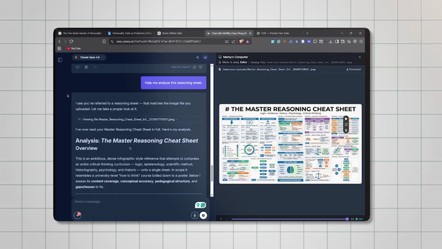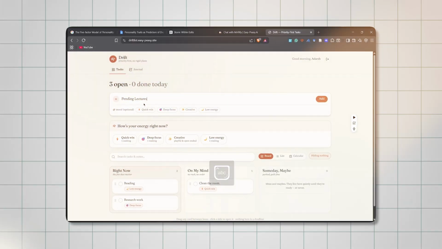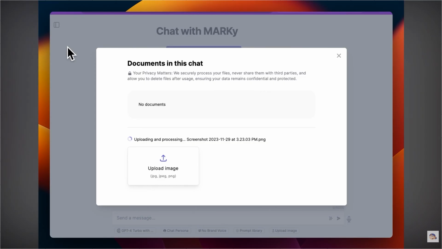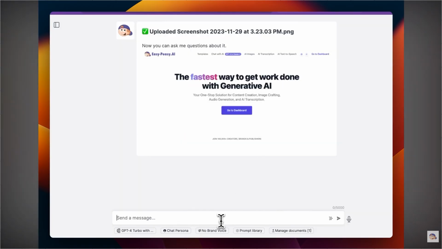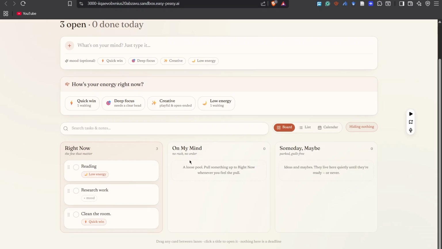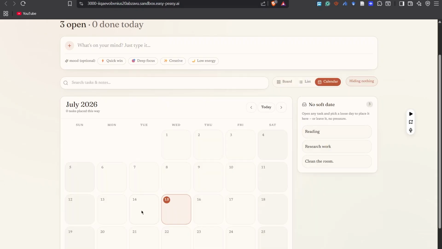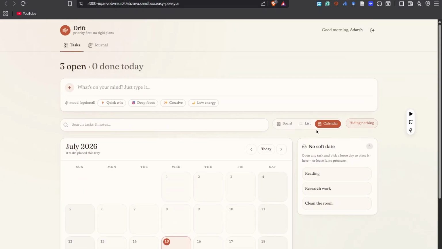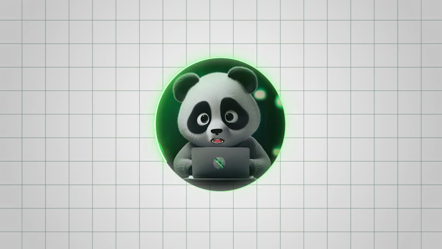I analyzed files, automated tasks, and built web apps using just one tool. This is Marky Agent inside Easy-Peasy AI, which can analyze files, automate tasks, browse the web, write code, and even build web applications from a single workspace. And in this video, I'll show you how to use it to research and improve your productivity.